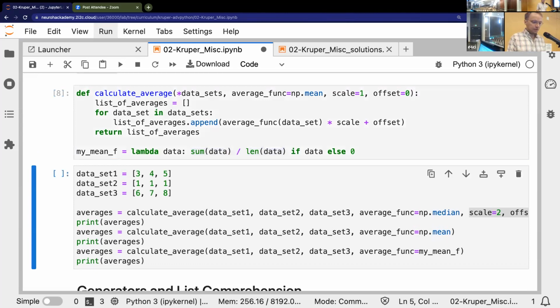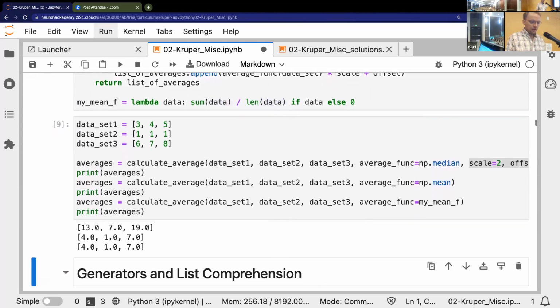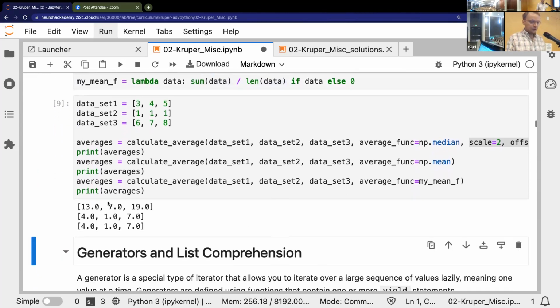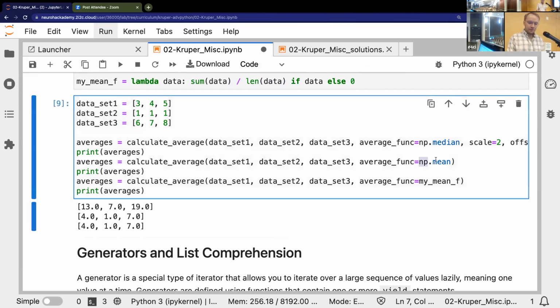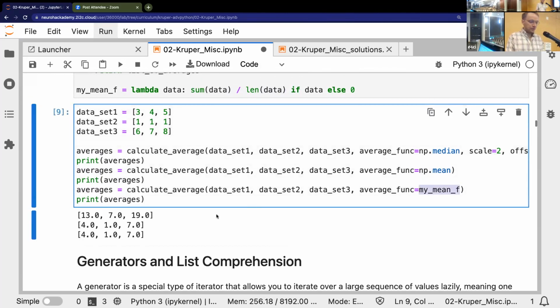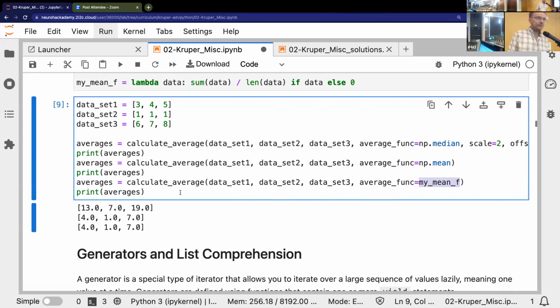All right, and then we can test our solution. And here it's calculated the averages for each of the data sets, multiplied by the scale with the offset added. This first one is using this median, and of these second two, one of them is using numpy's mean, and the other one's using the mean function that we wrote. So they should be the same.